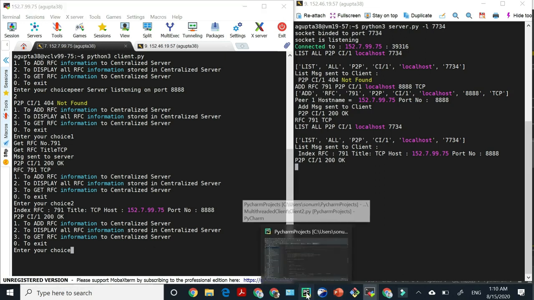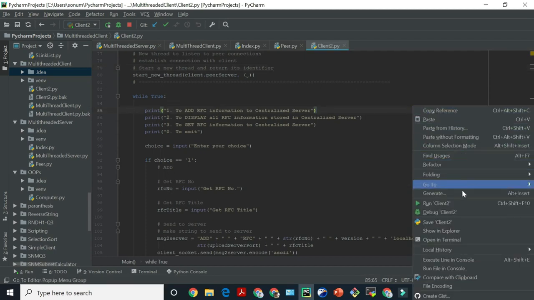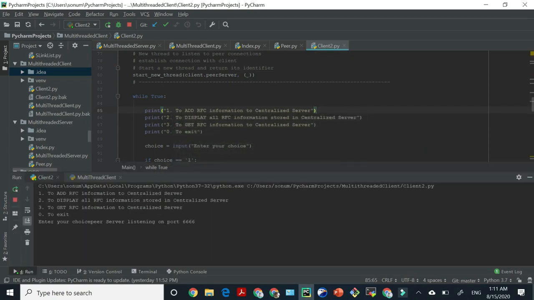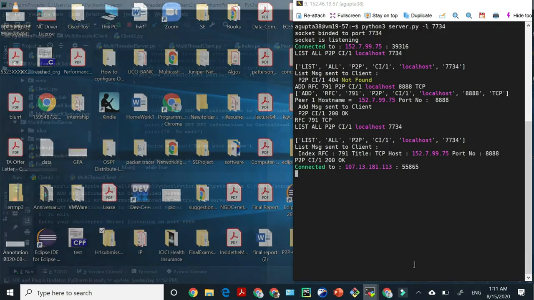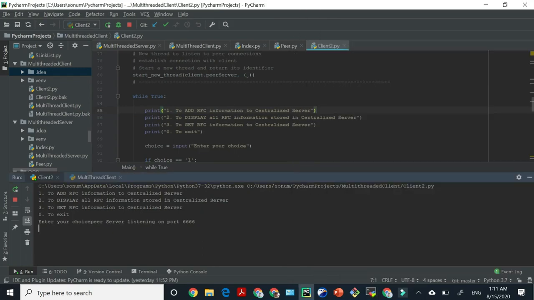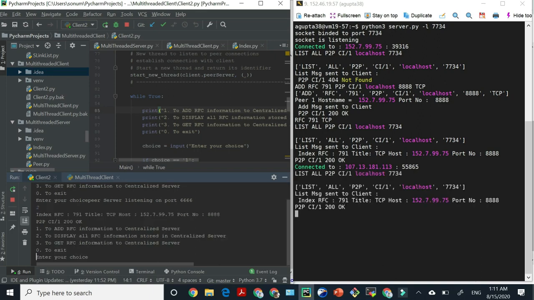Now let me come to my machine, and now I'll try to run my second client over here. And here I run, and now I got the messages from the server, and you can see on the server this client has been connected, and this IP is now my public IP. 107.13.81.113 is my public IP. Now let's try to see what has been added here, and now we can see the RFC which was added by client 1.